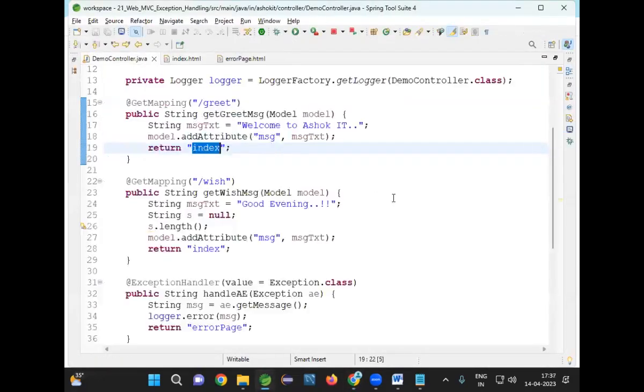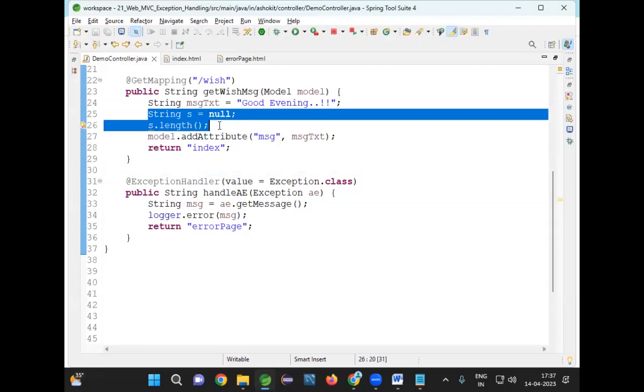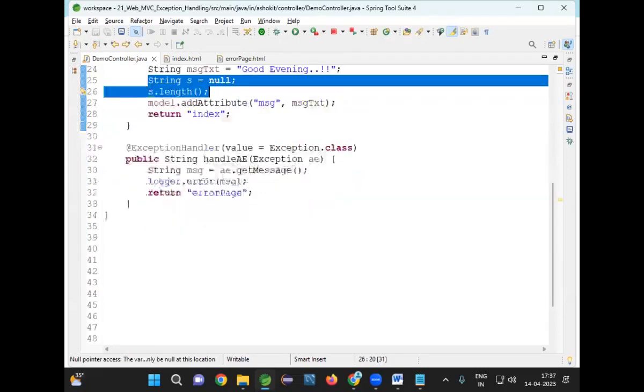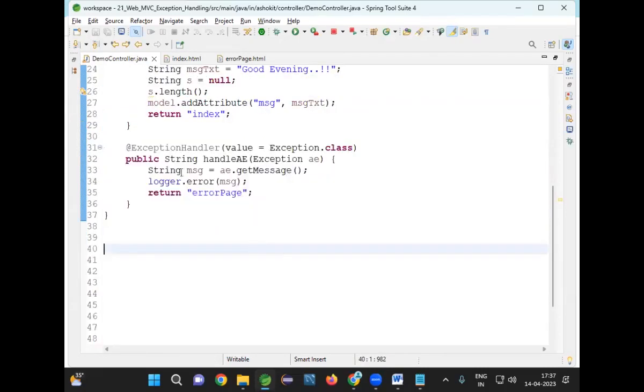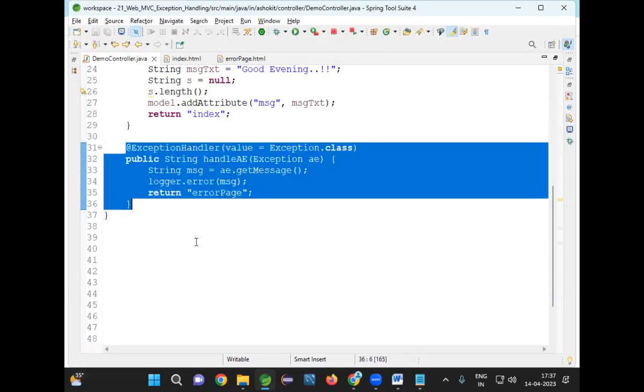But when I send a request for second method, it is giving null pointer exception. When the null pointer exception occurred, this method is executing because this is @ExceptionHandler value is equal to Exception.class. What is the meaning of Exception.class? Any kind of exception. It can be null pointer, it can be arithmetic, it can be class cast exception, it can be SQL exception, anything. Any exception should be handled by my handler method. Where I am writing my handler method?